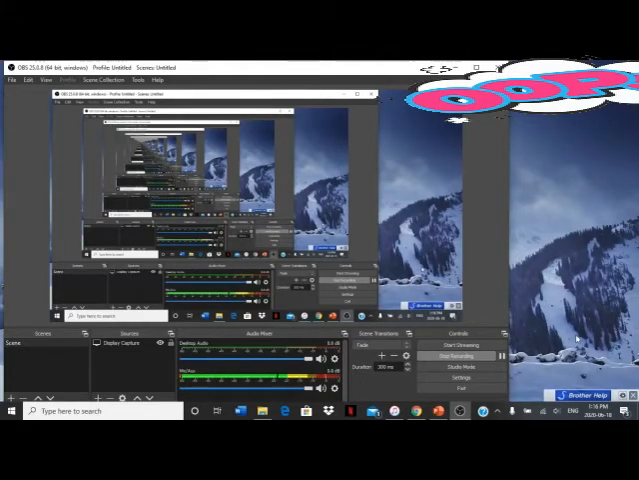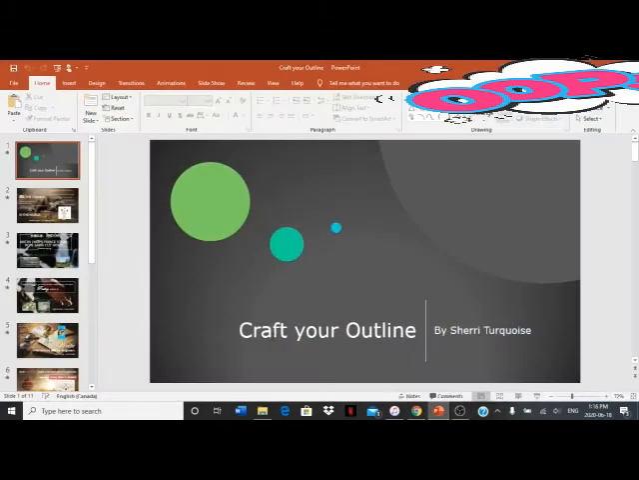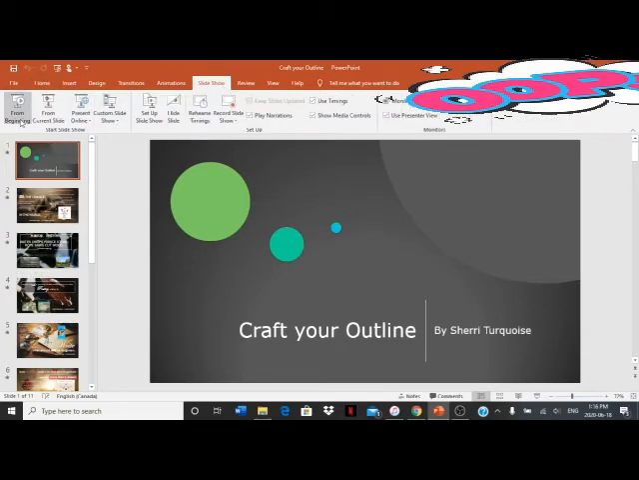My name is Sherry Turquoise and today we will be doing a visual way of crafting your outline. So today I am using a different slide. I decided to use the inspirational slide, hoping this would be something different and hopefully it works out. We're just going to go to the slideshow and just get started.